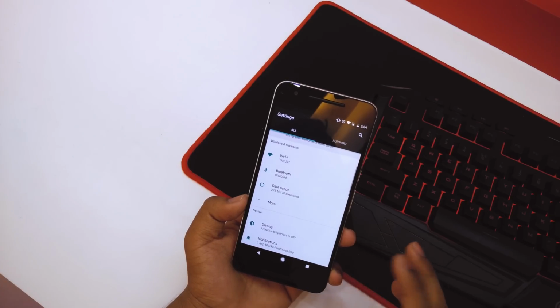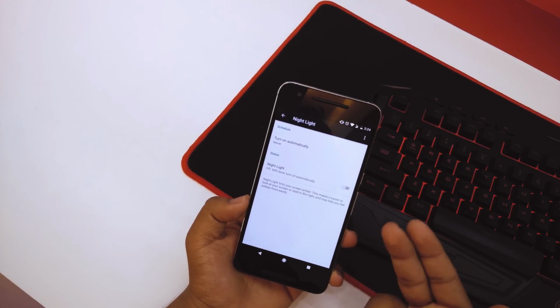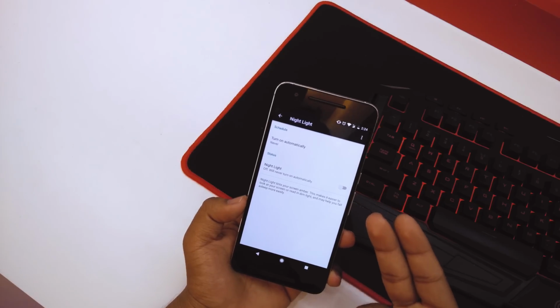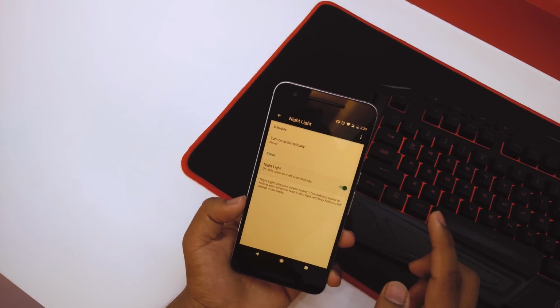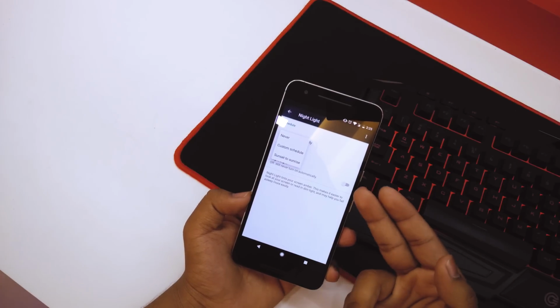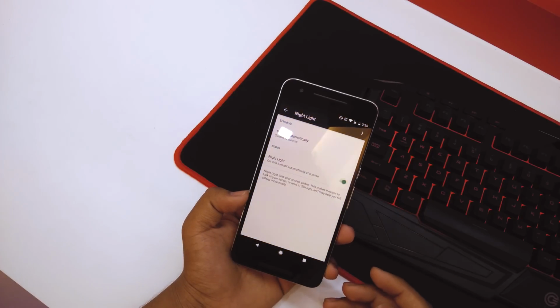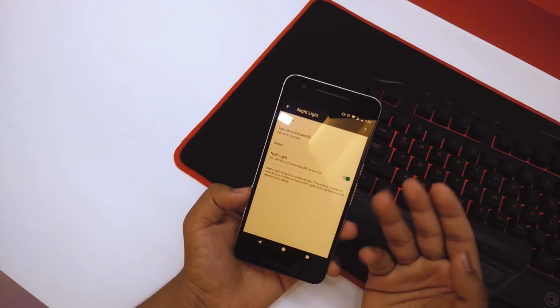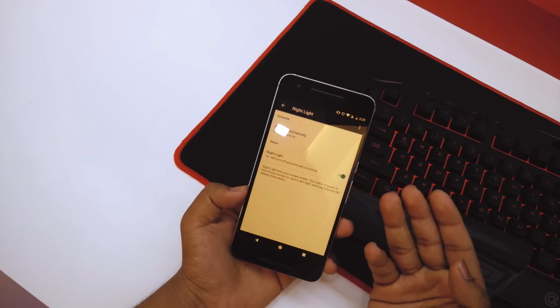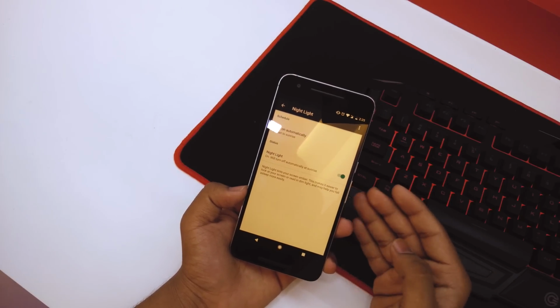It's just embedded into the display here, and if you open the nightlight, as you can see, turn on automatically is set to never. If you toggle this on here, as you can see, our display turns yellowish. You could even set a custom schedule or sunset to sunrise. If you tap on this, it will turn on automatically. It's currently 2:25 a.m. here in India, but it will turn on automatically after the sunset till the sunrise.